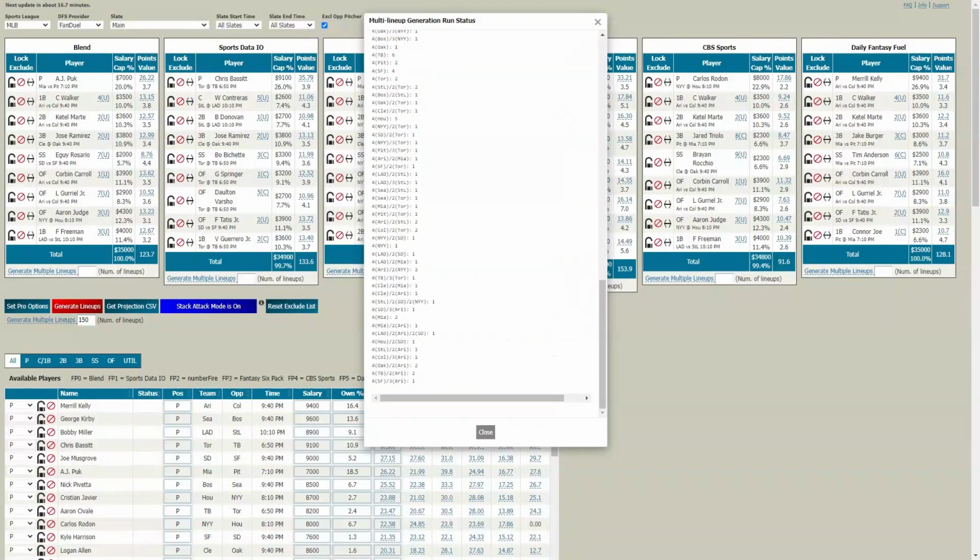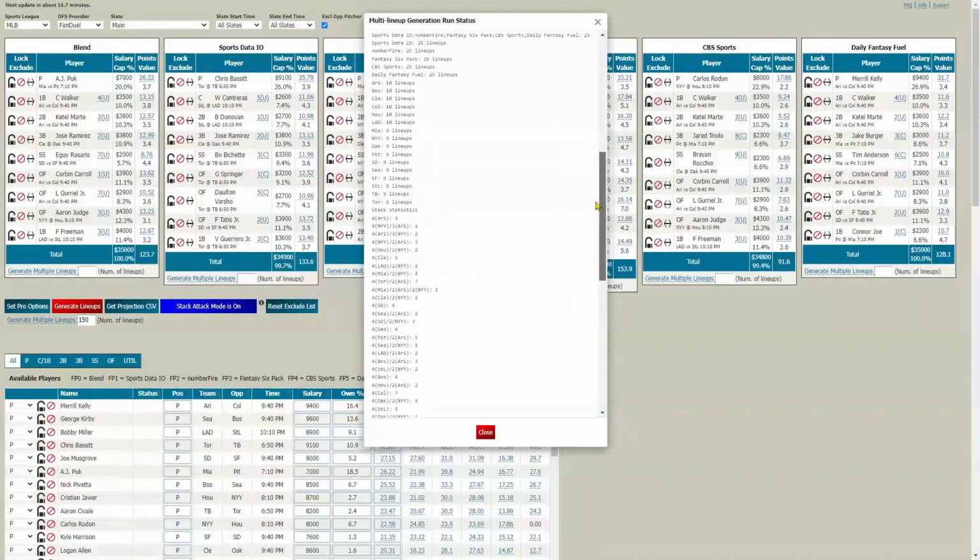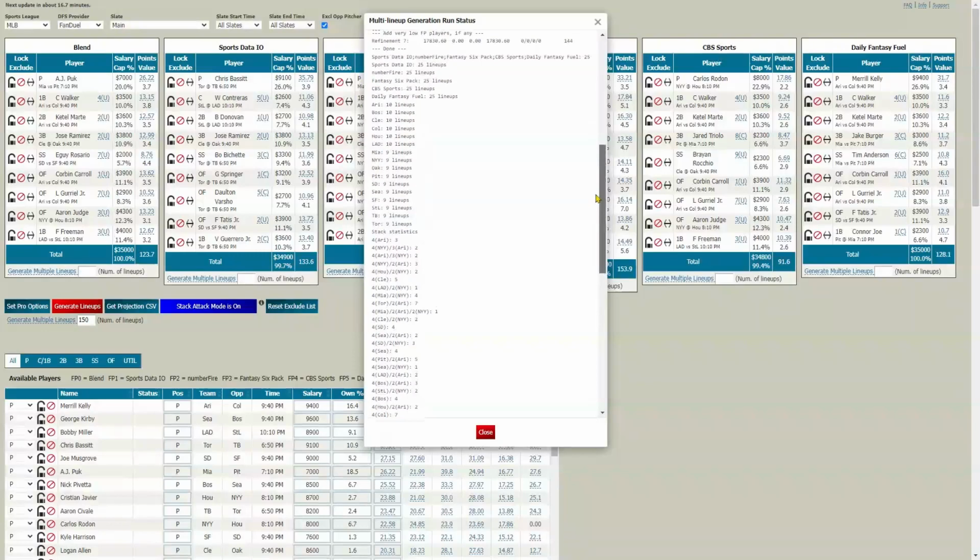From the last refinement results, we see that the total fantasy points of all lineups is 17,830, which averages to 119 fantasy points per lineup. We see all max and min exposure violations were resolved, and it used a total of 144 players to generate our 150 lineups.